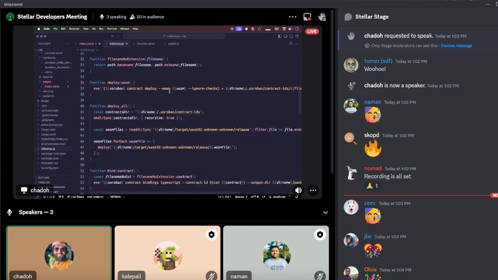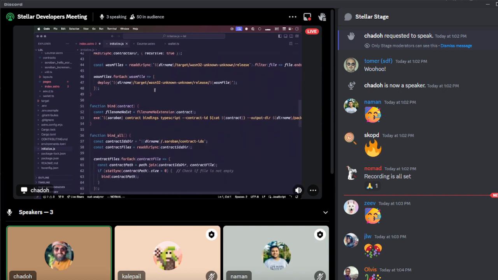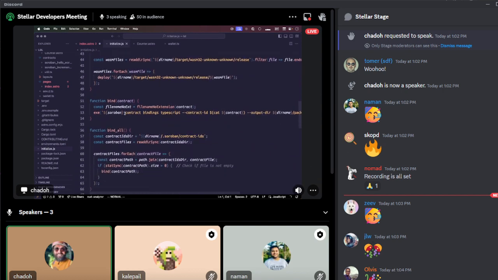And then it's deploying them all. So it loops through all of the WASM files in target wasm32-unknown release and deploys them all. And then it binds them all: Soroban contract bindings, TypeScript, contract ID. This is the whole thing.